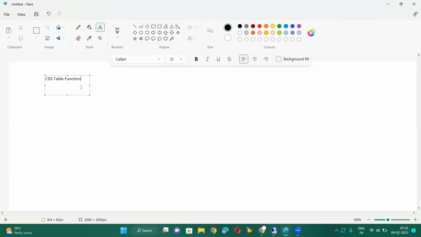Let me create a simple table function. Then I will go for some scenarios. Here, if we want to work on a table function, we have to follow some steps. First, create a CDS view. How we create the data definition, how we create a normal CDS view, in the same way we have to create it.